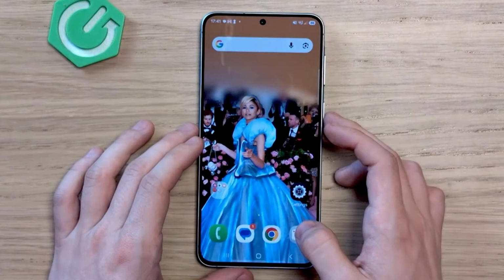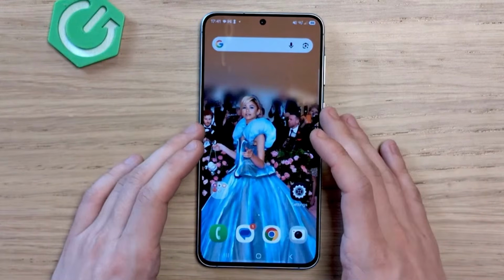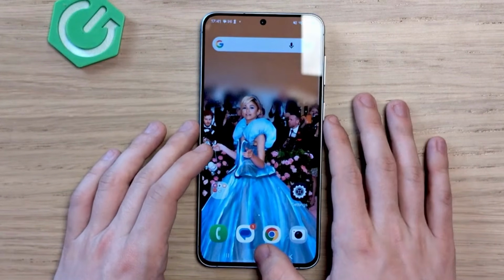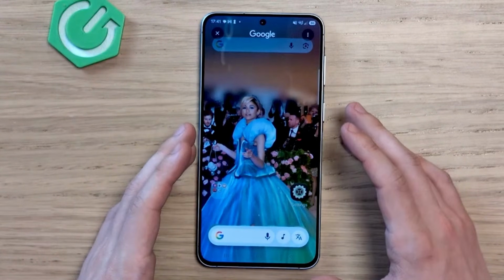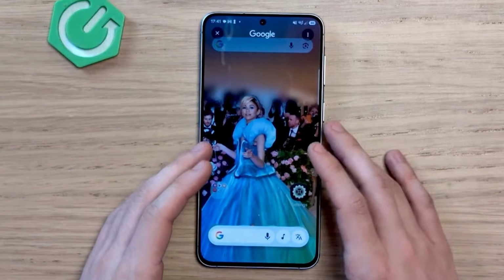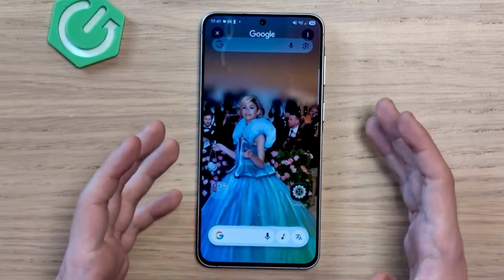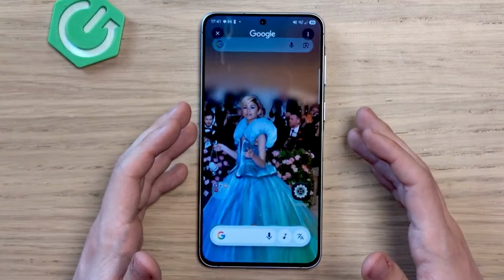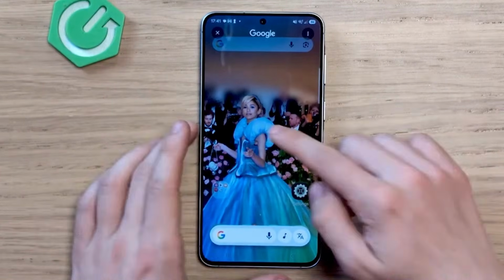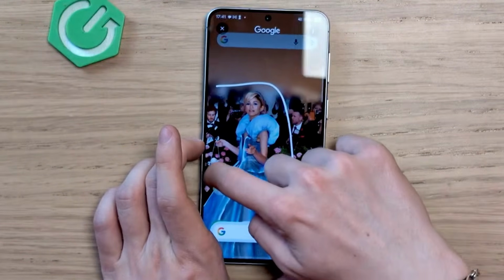Now, circle to search with multi-object recognition. Circle to search is triggered by a long press on the home gesture bar. And on the A57, it now recognizes multiple objects in the same frame. If you circle a person in a photo, it can tag the jacket and the bag as separate items. So let's see that.